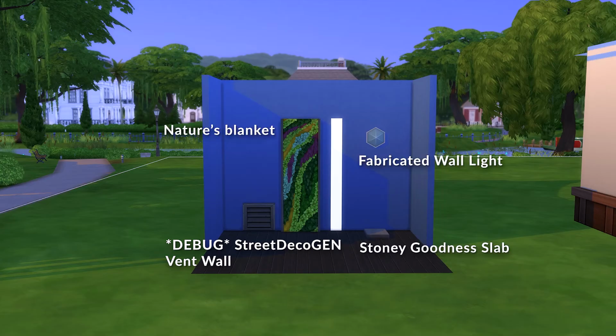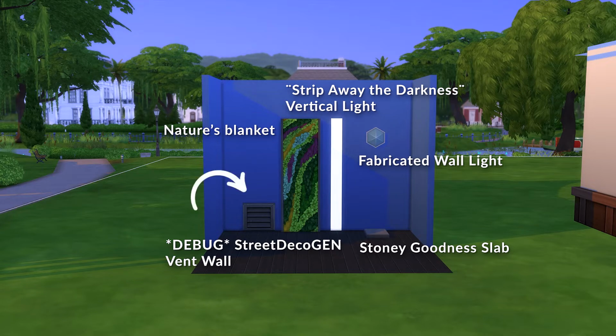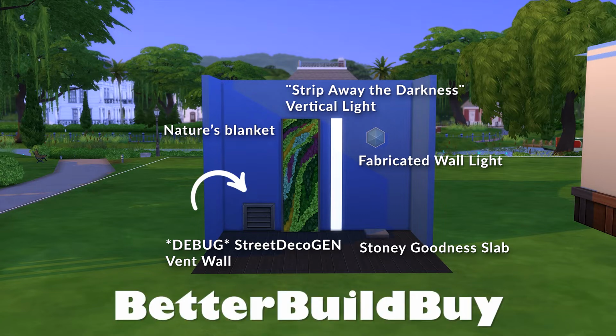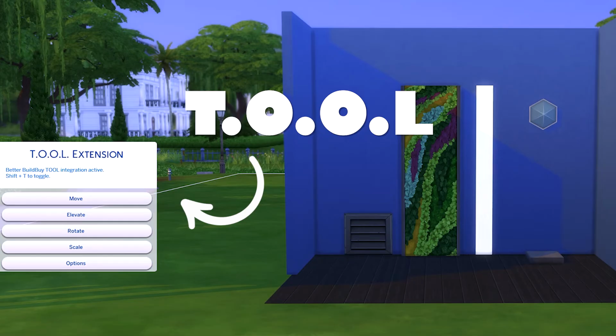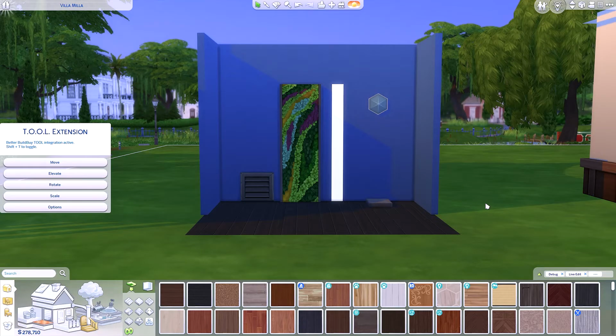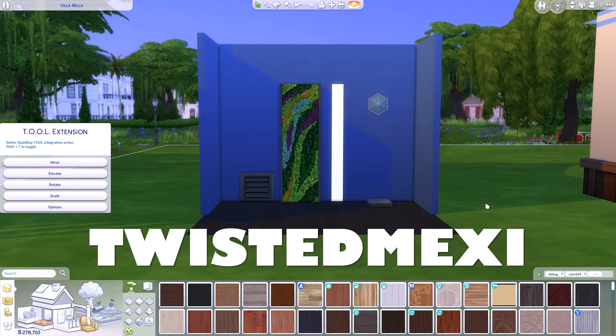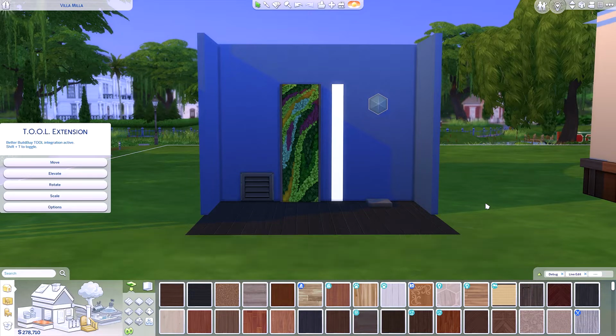So first of all, this is all we're going to need to recreate that look. Keep in mind that one of these items is a debug, so you will need to have access to the debug menu. It's wise to have Twisted Mex's Better Build Buy mod to easily sort out the debugs. Second, you're going to need a tool mod. Hopefully most of you do know by now what that is. I won't be teaching you how to use the mod because the creator has done a really good job making a tutorial for you, so I suggest you go watch that before eventually going forward with this tutorial.